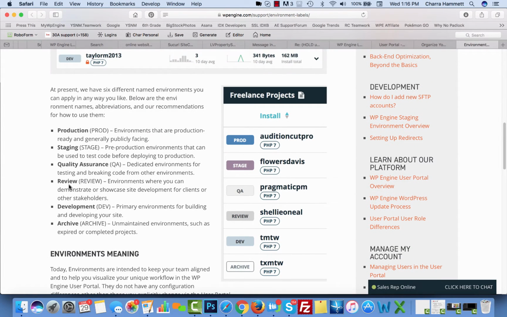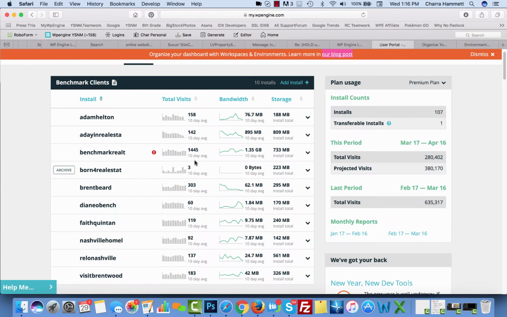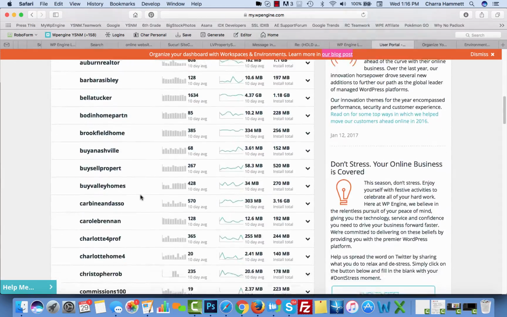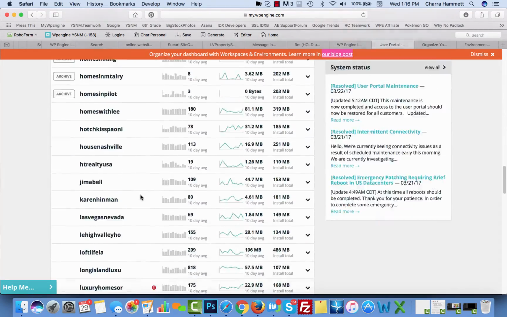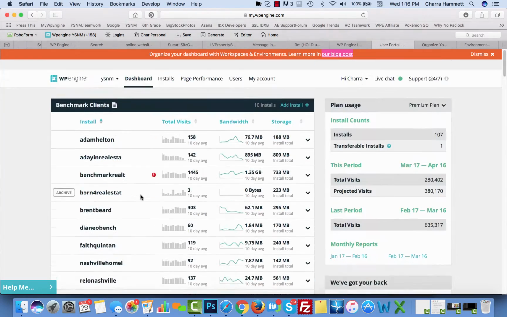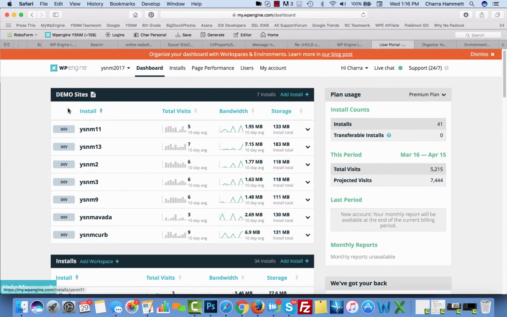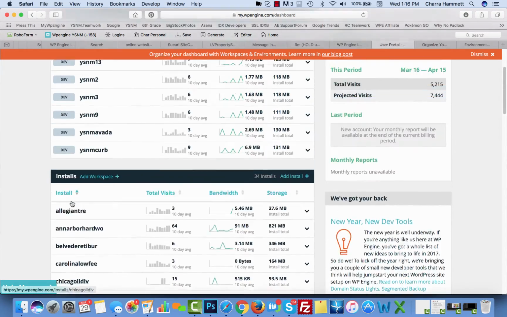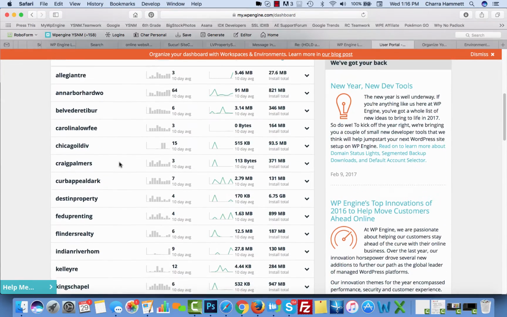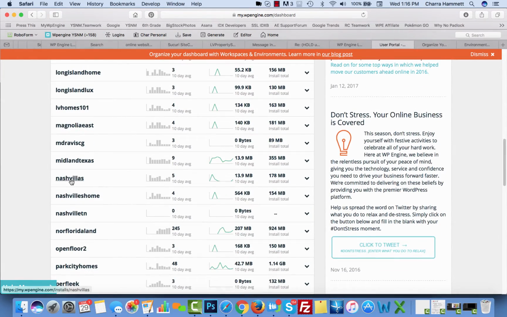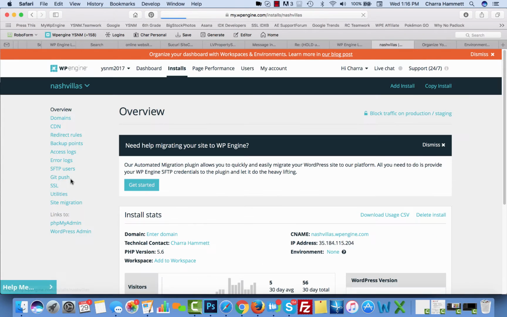Now you can use these in any way you want, but WP Engine has given you some ideas of how to use these. The way we're going to use them is we're going to say production, for instance, when I tag a site that is in production. So let's say a new site that we have is, let's see, actually let's go into our other account. So you can see I have a grouping right here of my demo sites. That's another workspace that I've created. So the new one I have is Nashville. So this is a brand new site, and we're going to go ahead and click on it.